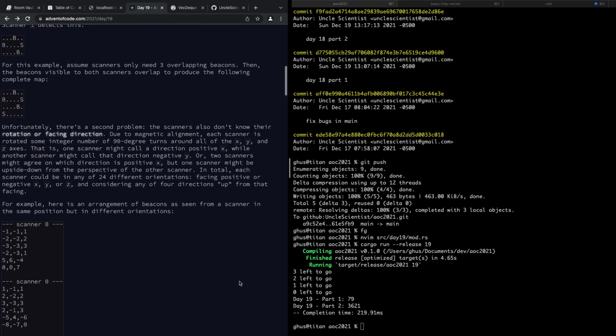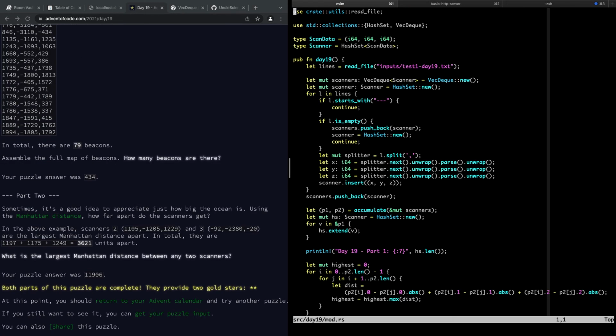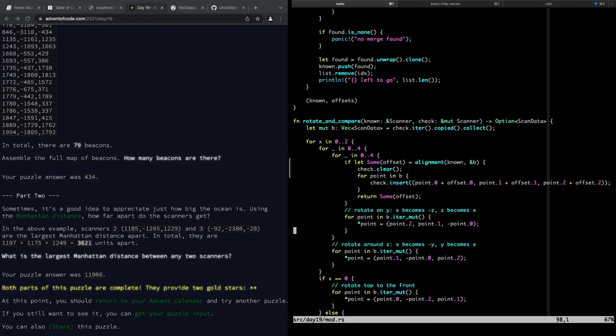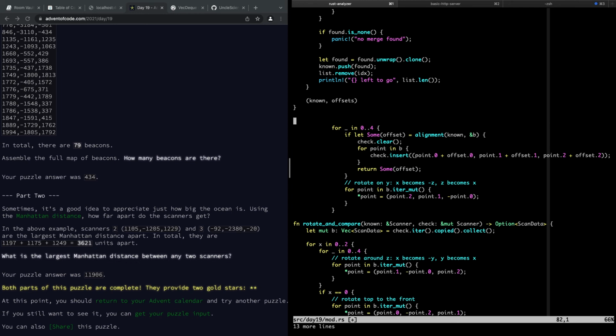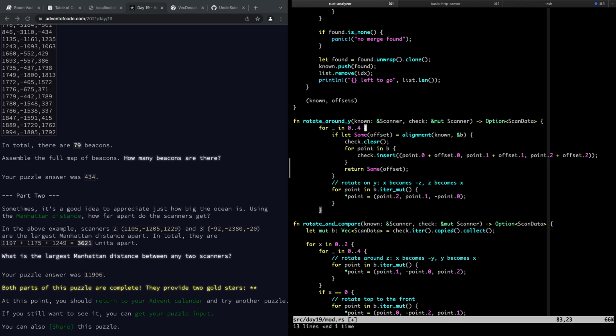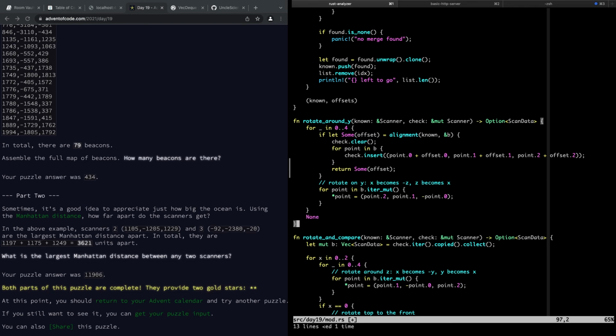Okay, so I got everything working again. Now let's see if we can just split that one rotate around Y routine out. So it's just this for loop. Can we pull this out and just call it rotate around Y? It's going to take the known and a check, and it's going to return an option scan data. And it's just going to be this. None. There.